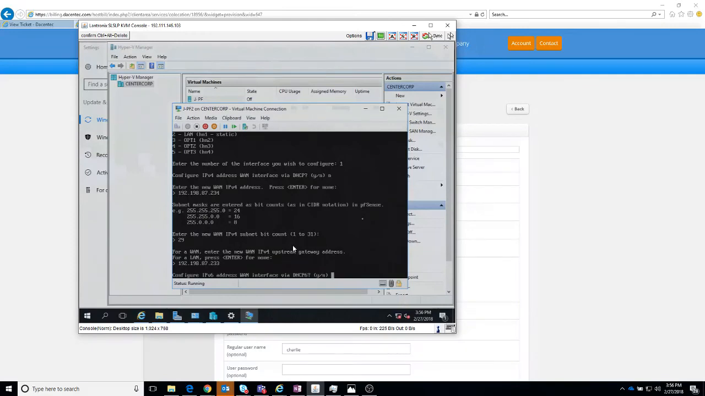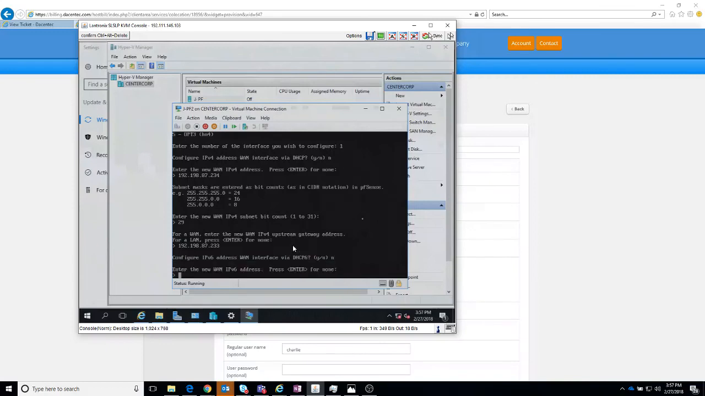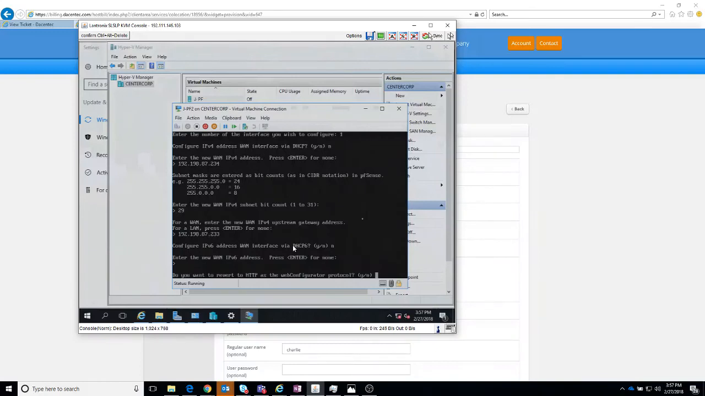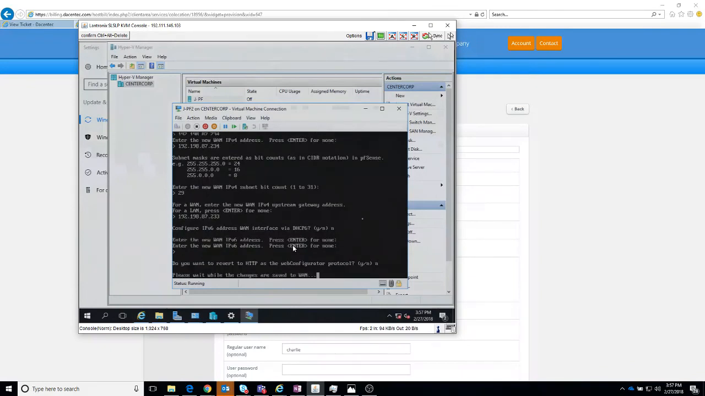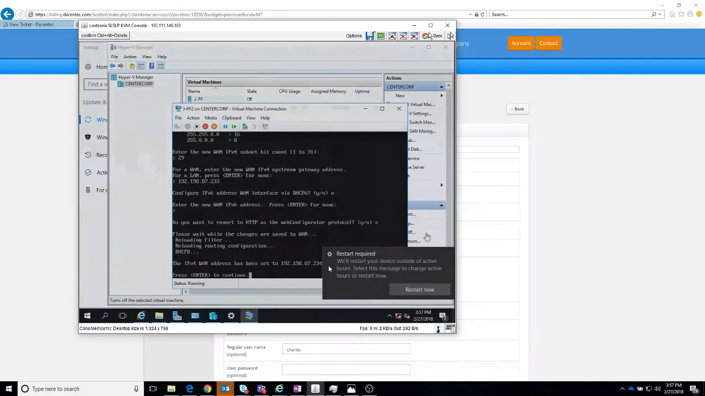Configure IPv6 on the WAN interface via DHCP? No, totally not. Enter the new IPv6 address. I'm going to press enter for none because I'm not using IPv6 on my WAN. Do you want to revert to HTTP as the web configurator protocol? I'm going to put no because I want to keep it as HTTPS. There's certain reasons why it asks that, but I'm not getting into that.